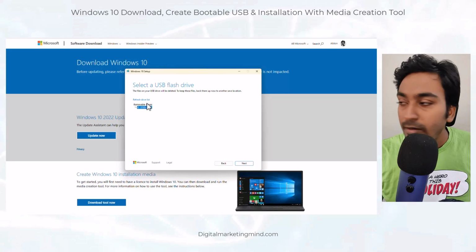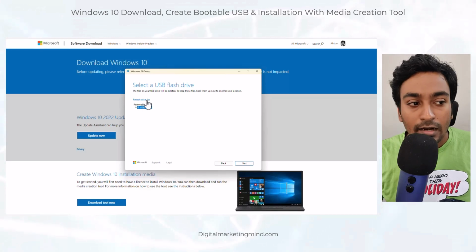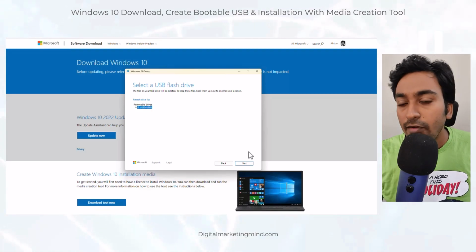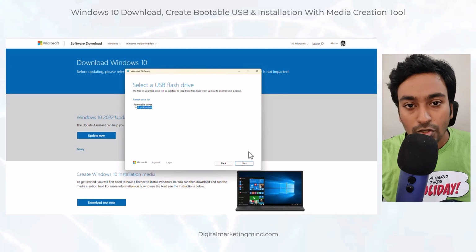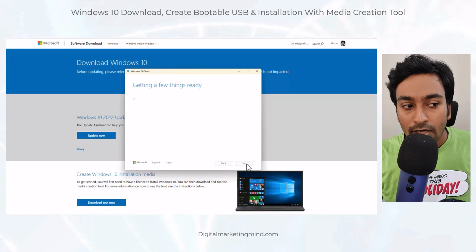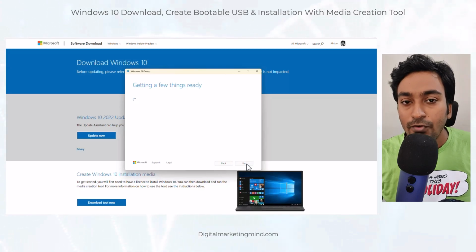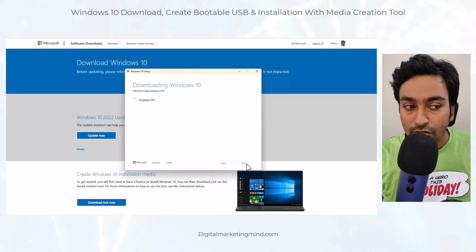Then once it's done, plug it into the computer and click on refresh device list, and it will automatically try to detect all the USB devices connected to your computer. Then once you have selected the drive you want to create an installation media on, click on next, and it will again get a few things ready for the installation to begin.